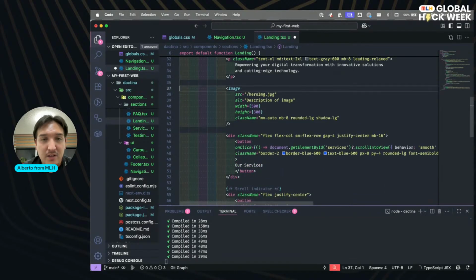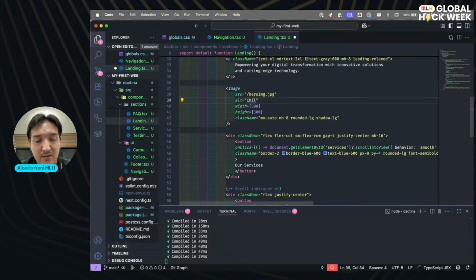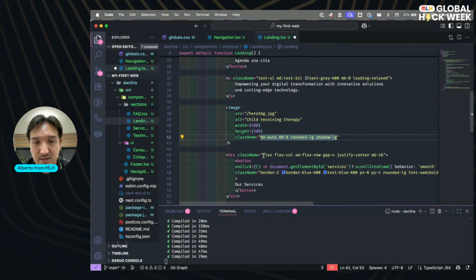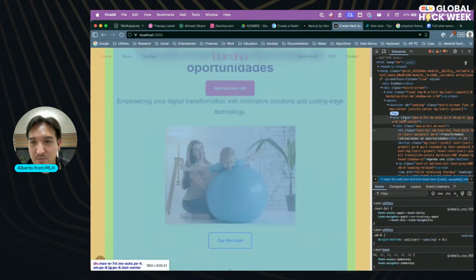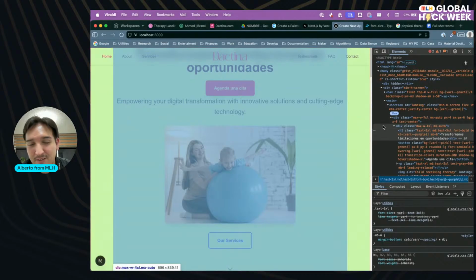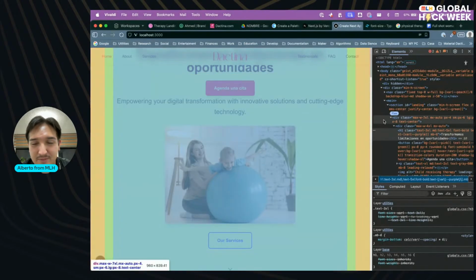Okay, perfect. The hero image should have in the description something meaningful like child receiving therapy. And let's take a look at how it looks right now. Okay, yes, then too much padding for that. Now the problem will be to make it fit, right?